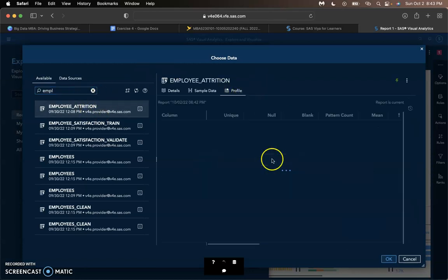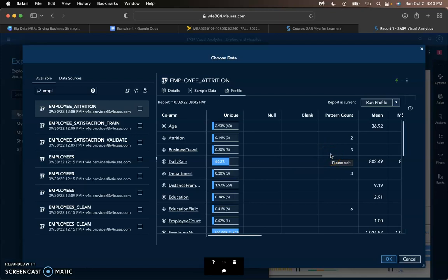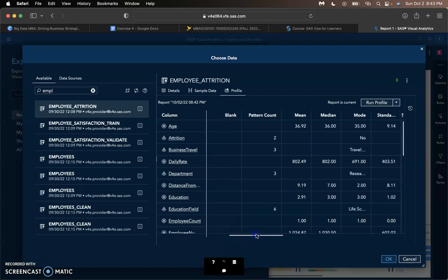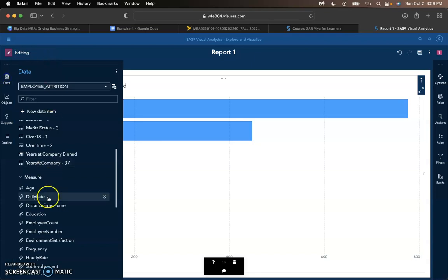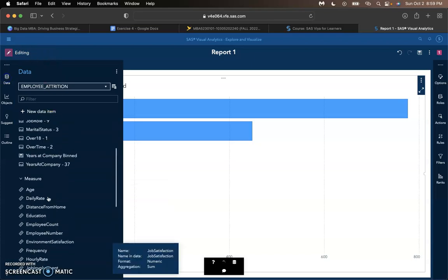We're going to look at its profile as a whole, and we want to see what data set has somewhat normal distribution. So we can see that age does. A lot of these do, because we want the mean and median to be pretty close. So age, daily rate, employee count basically look the same.